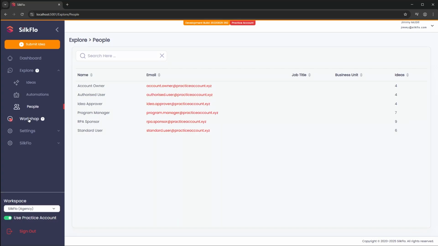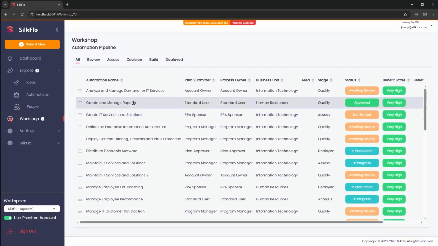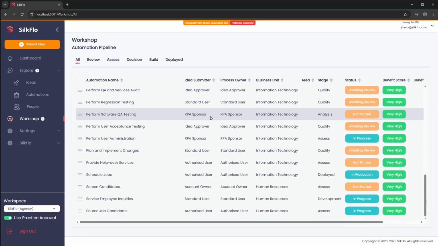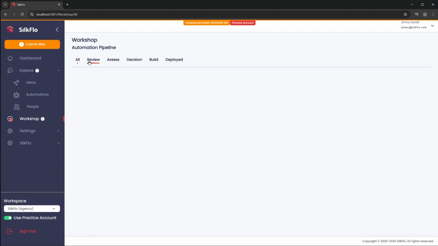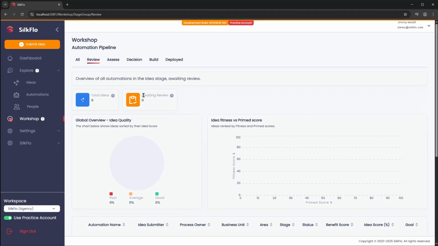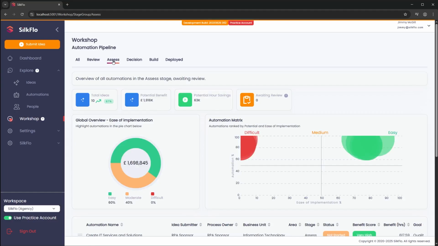Then we have workshop. So workshop gives me a list of all the automations in the development pipeline, or I can say all automations under review. There are no automations under review here. Then automations in the assess stage. So there they are there. And as you can see, I've got these summary pills as before. And then I have ease of implementation and easy to moderate, and there's also difficult as well.